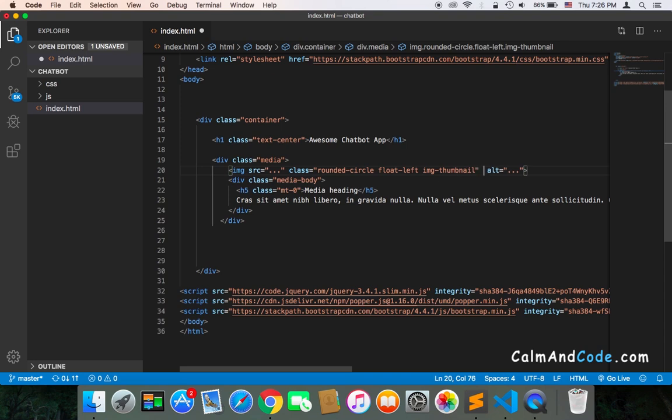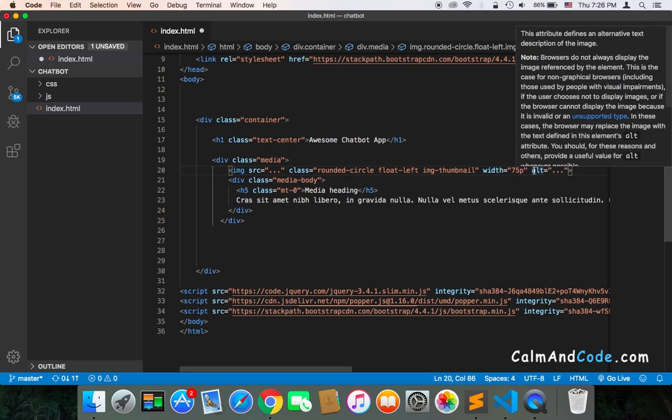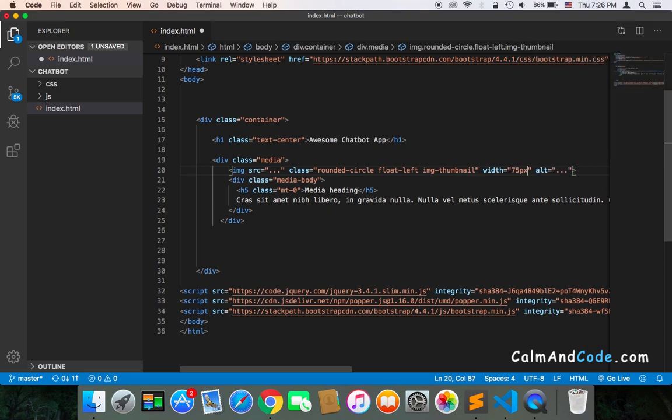I'm also going to use the width because we don't know how big the image is that we are going to get, so we need to make sure that it has a specific width. So I'm going to make it 75. If you want to make it, let's say, 100, it's up to you, but I'm going to use 75 for now and test and see if that works well or not.